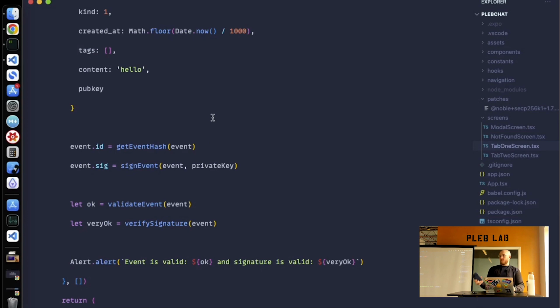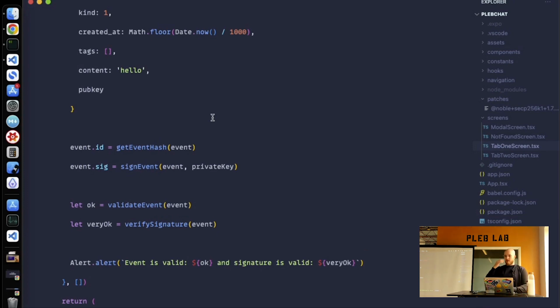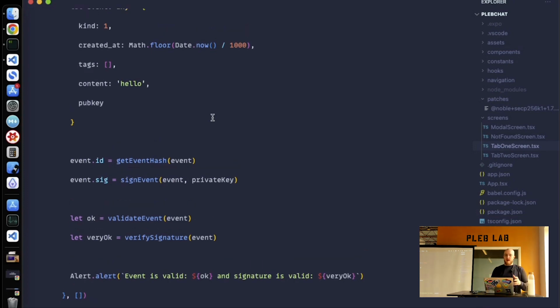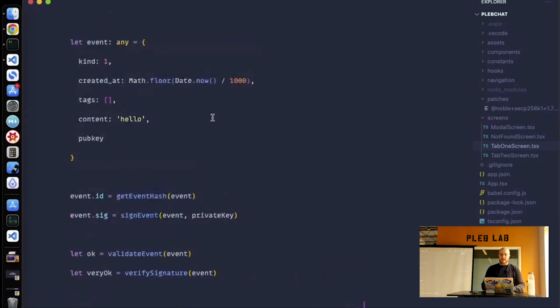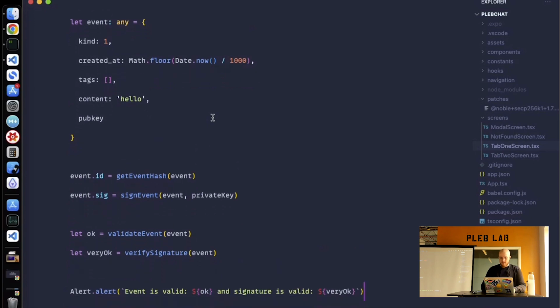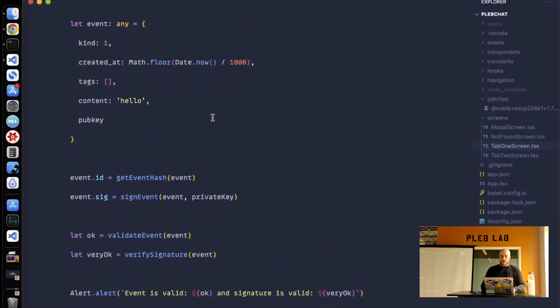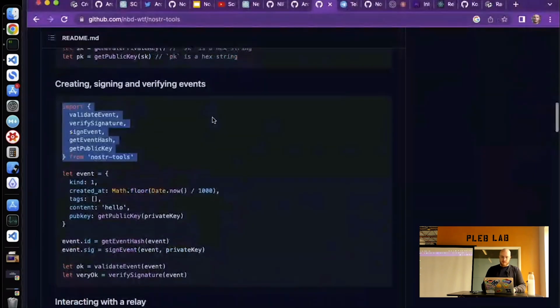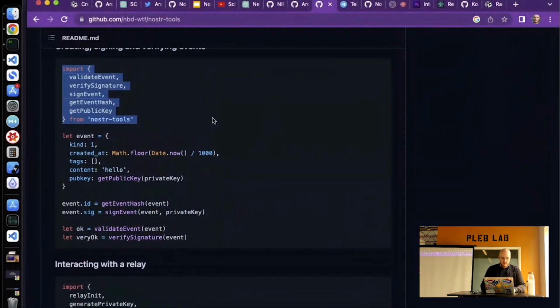OK. If you're still with me, you should have an alert that says event is valid, true, and signature is valid, true. This is another kind of hard thing to figure out, how to sign events properly. It's all done. This event is now signed. It's verified. We are ready to throw this event at a relay, and it will be persisted for as long as that relay is around and wants to save this event.